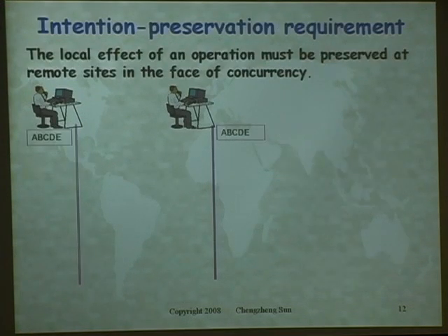Secondly, we need to preserve intention. What is intention? Intention is the local effect of an operation. When you generate the operation, it has a local effect. But when the operation is executed at the remote site, that effect should be preserved in the face of concurrency. Because maintaining identical documents is not good enough for the correctness of this system. We also need to preserve the intention.